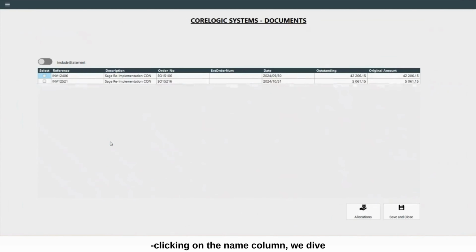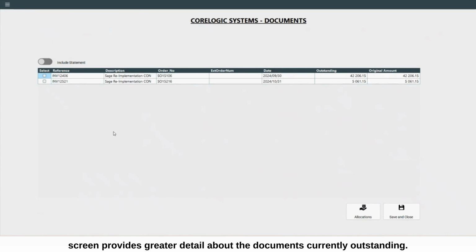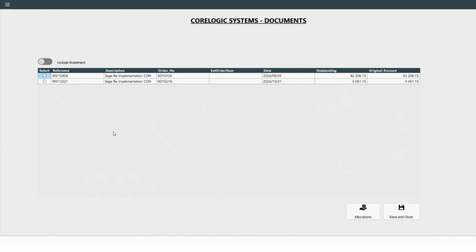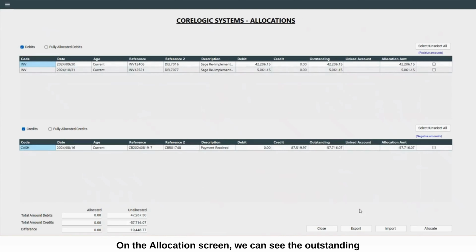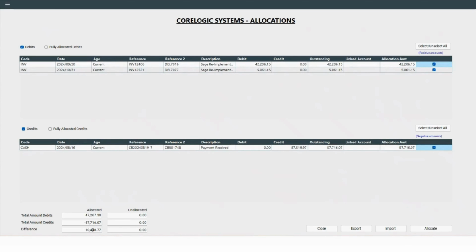By double-clicking on the name column, we dive into the Documents screen. This screen provides greater detail about the documents currently outstanding, and by selecting the Allocation button, we move further into the Allocation screen. On the Allocation screen, we can see the outstanding debits and the outstanding credits. This screen allows us to allocate partially or in bulk by selecting the credit value and both debit values. We can see that there's a difference of 10,000. By copying the total debit amount, we can partially allocate the credit value, giving us a difference of 0.